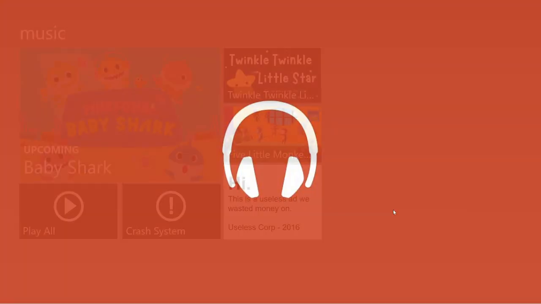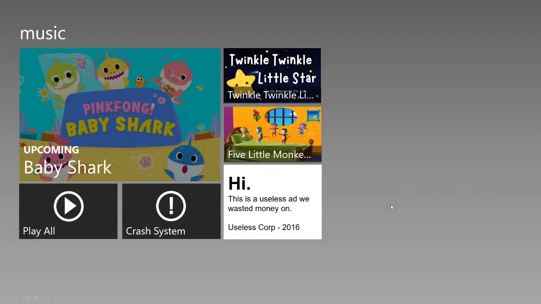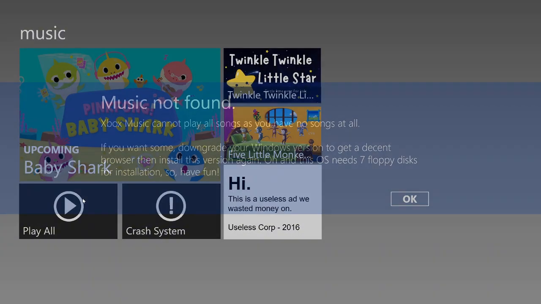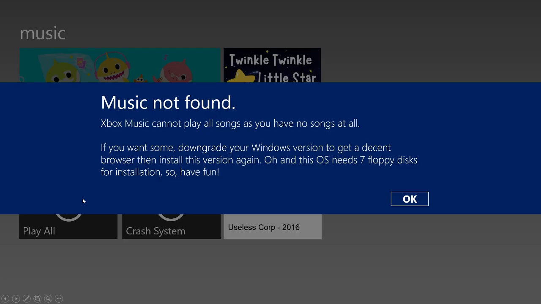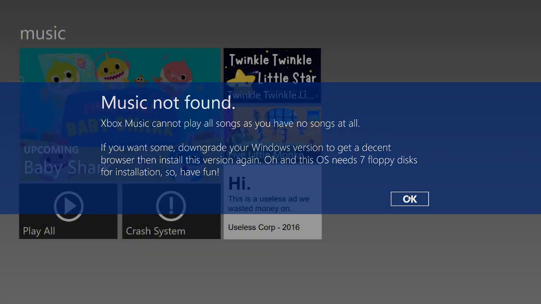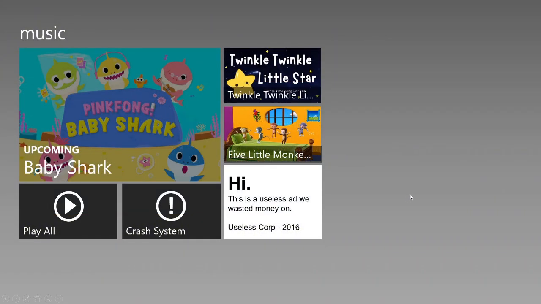Moving on to Xbox Music. Now, we tried to borrow some music from MTV, but we got in a lawsuit, and that's the reason why Windows 8 Error Edition took so long to create. Anyway, we only have children's songs, which is pretty lame. We also have a crash system feature for some reason over there, but oh, the play all feature doesn't work. Oh, we don't have any music in the playlist. Damn it, demo people, why didn't you add some demo music there?